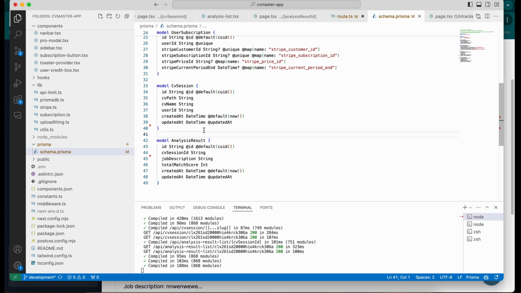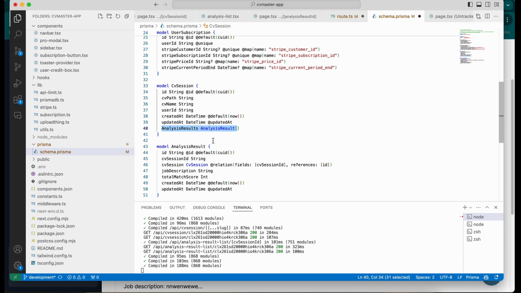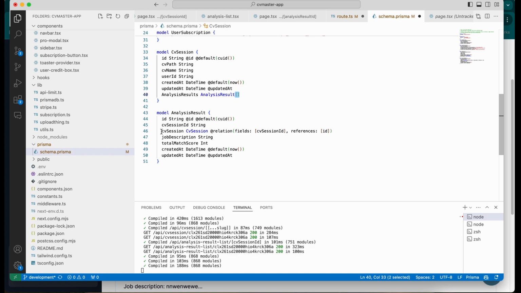What we can do in PrismaDB is use relations. You need to add this here, analysis result with empty brackets, and then the actual line is here in the analysis result. So here I would say that I want to have a CV session column with CV session type. Here you need to put the model name, and then it's a relation, and the fields in the source should be CV session ID, and here is the field in the target model, references ID, this ID. Basically this line says that this session ID is exactly this ID. So with that you can attach these two models together.